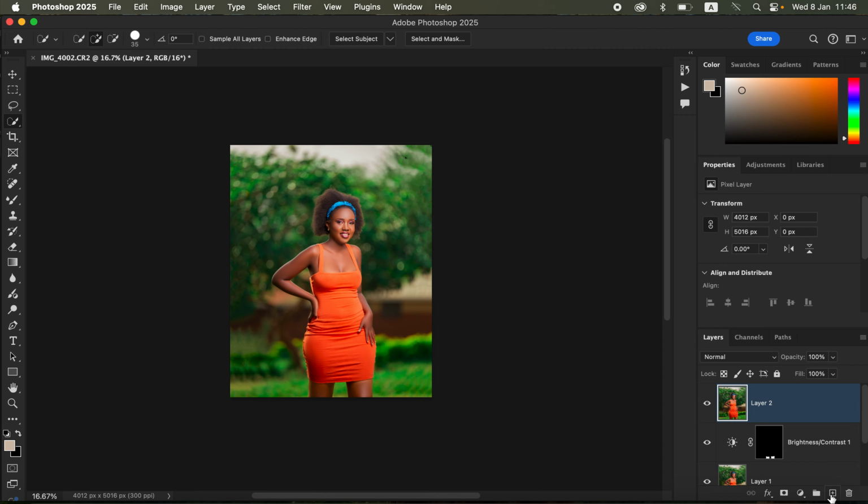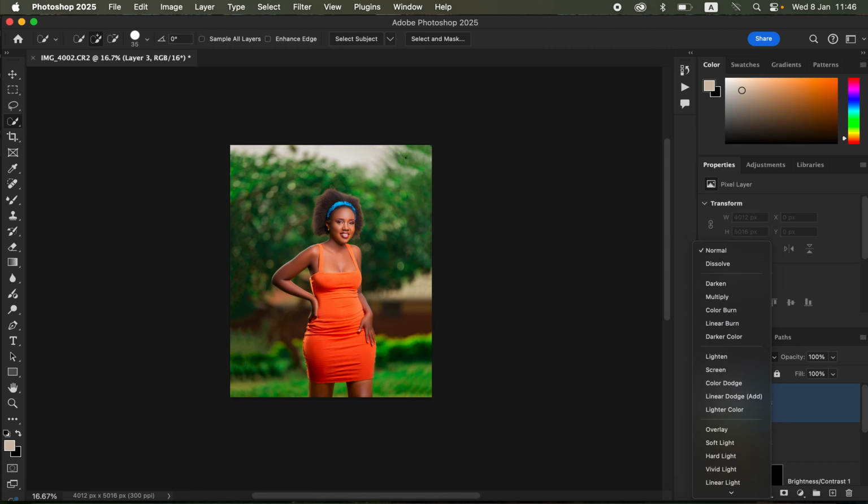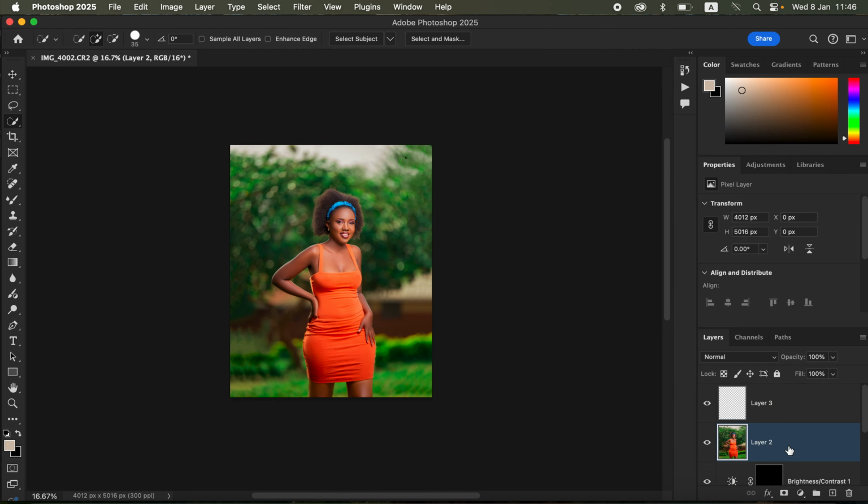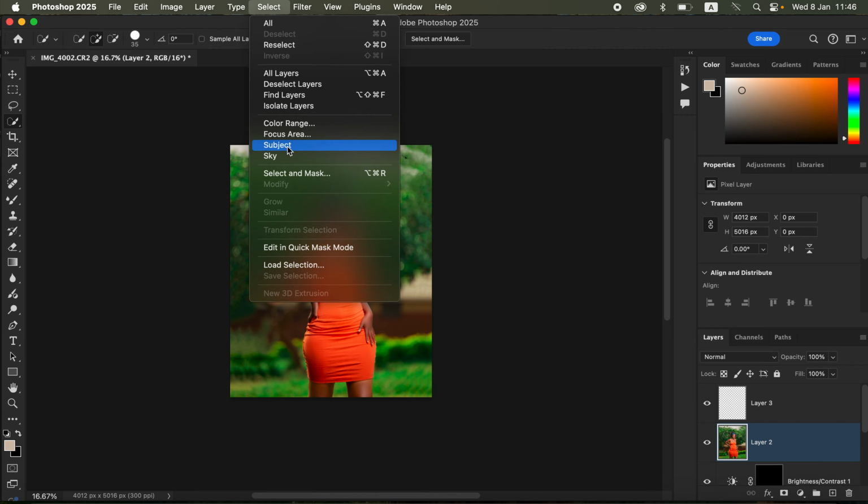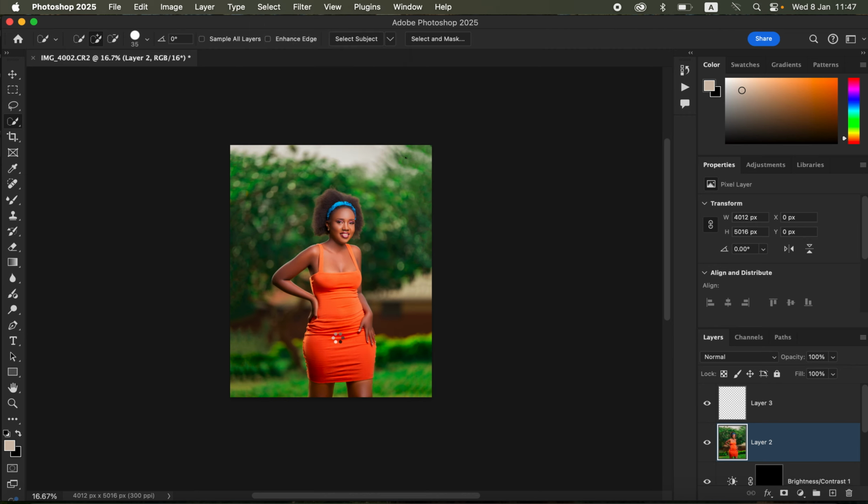Come to the new layer icon and create an empty layer. Then after creating the empty layer, we are simply going to change it from normal to color. So come back to the layer that has the subject, and simply come to select and select subject, so that Photoshop can automatically select the subject for us. And you can see it has done a pretty nice job. After selecting the subject, we're just going to come back and select this empty layer.